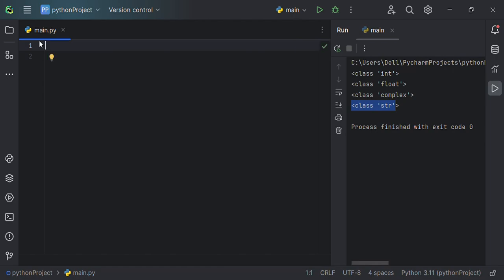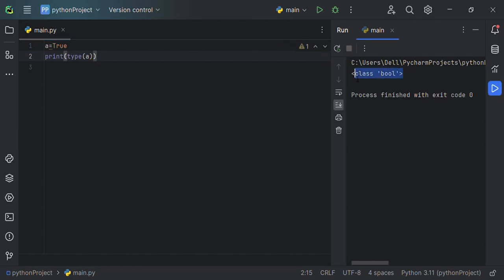Next we have Boolean data. Boolean data are used to represent a true or false value, yes or no value, or pass or fail value. For example, we have a equals True. We will print this, and look, here it says class bool. Bool is referring to Boolean values.